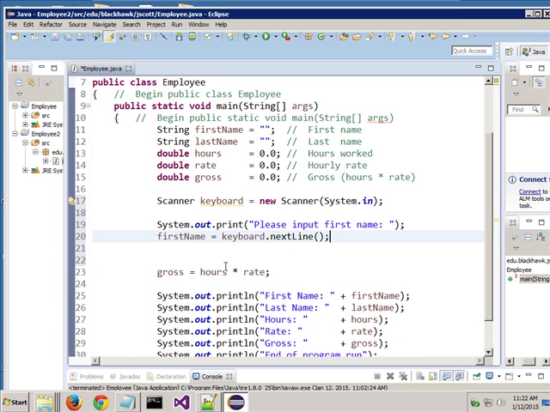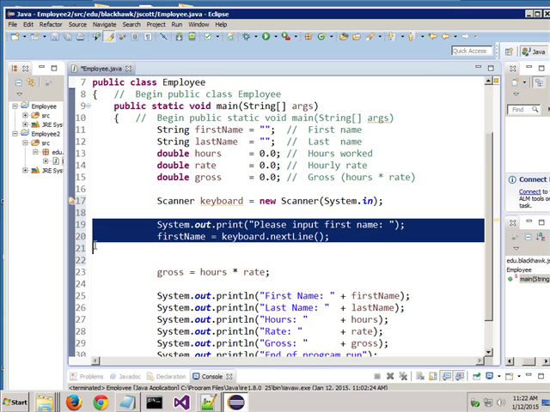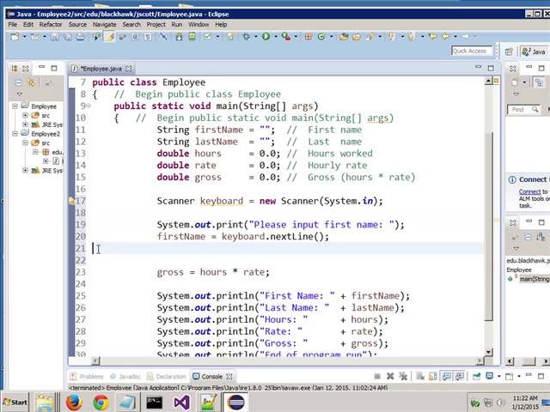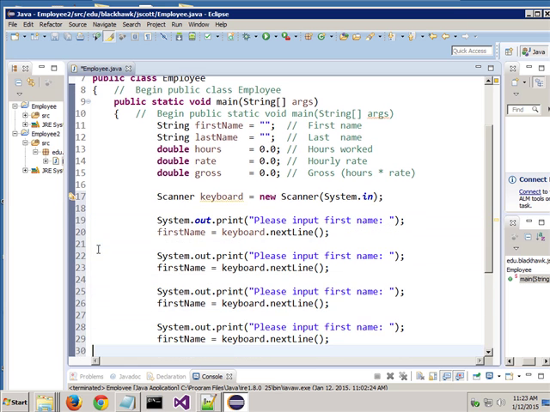Now what I want to do basically is the equivalent of these two lines. If you look up on the screen, I want to do this for first name, last name, hours, and rate. Does that make sense? I want to read all of them in. Since I don't feel like typing, I'm going to copy these two lines to the clipboard and paste them, and paste them, and paste them.